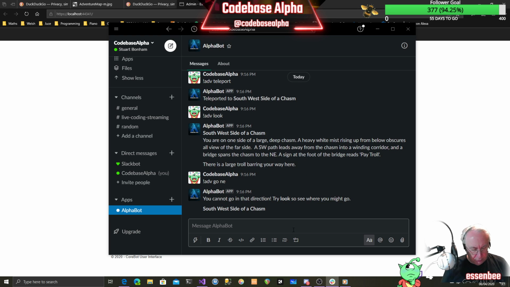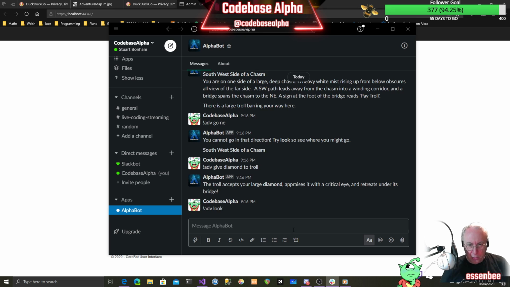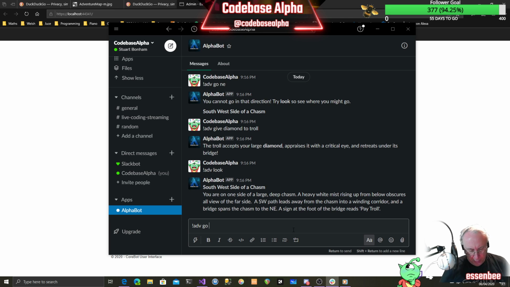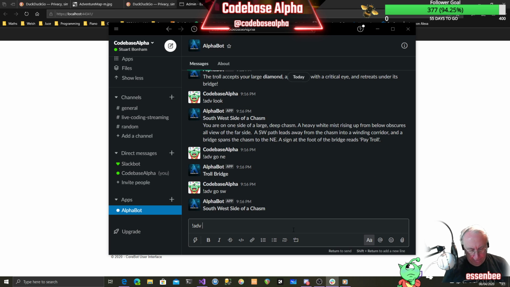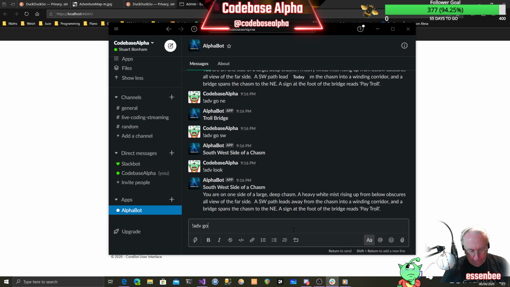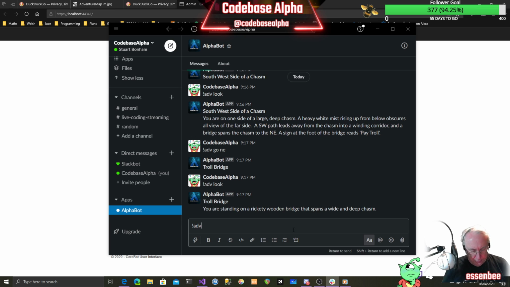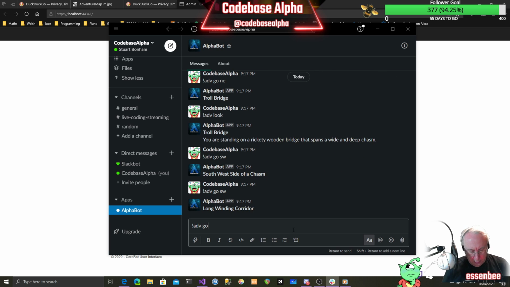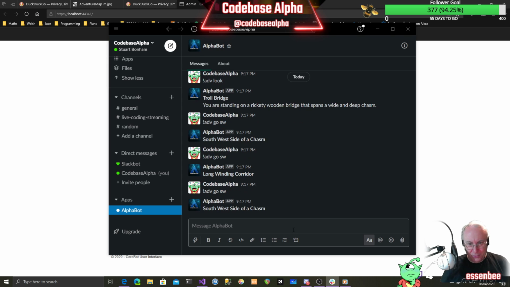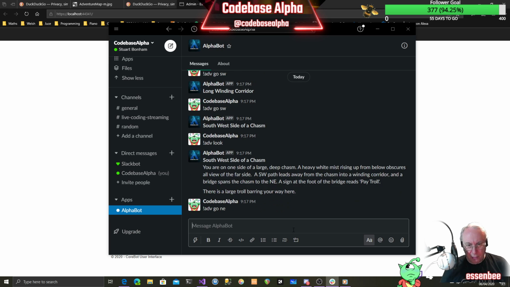Can't. So, what about give coins? Oh, we can use the longer version of the command. We better go northeast. On the bridge now. Still no troll. East. What about go southwest? It's a winding corridor. Back at the south side, look at the troll, it should be back now, and there it is. Go northeast. We can't go that way.